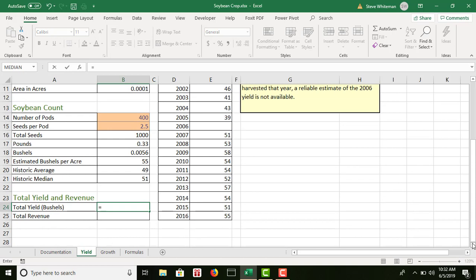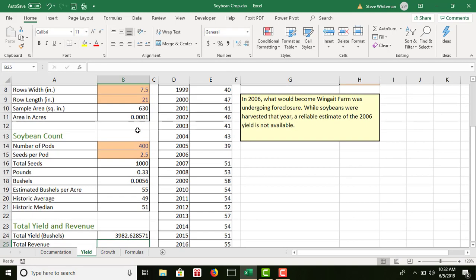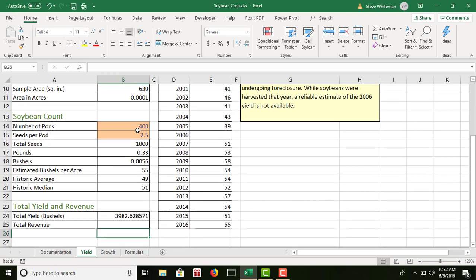So equals B19. I'm going to click on B19 times, scroll up until you see B4, or just type it in, whatever you prefer to do, and hit enter. And I get 3982. But the rest of the instructions for 8C say to display this as an integer. So I'm going to reduce the number. You have to click on cell B24. Make sure you're on that cell. I'm going to decrease my number of decimal places so there isn't any, and it should be just 3983.